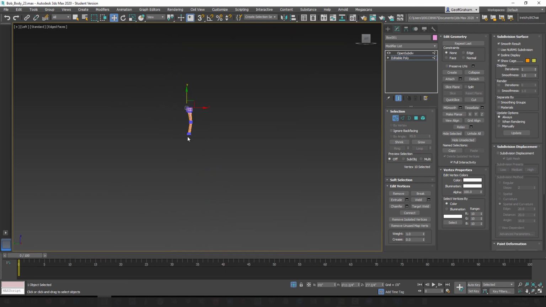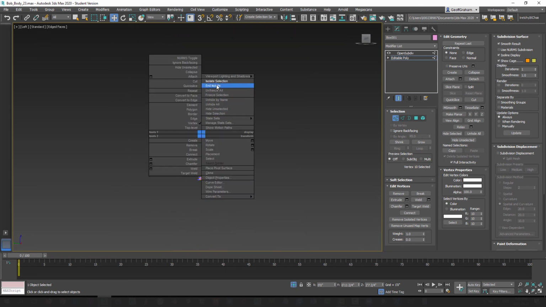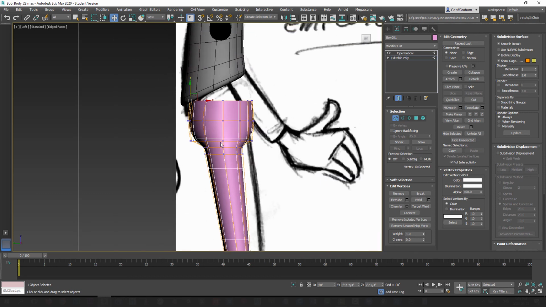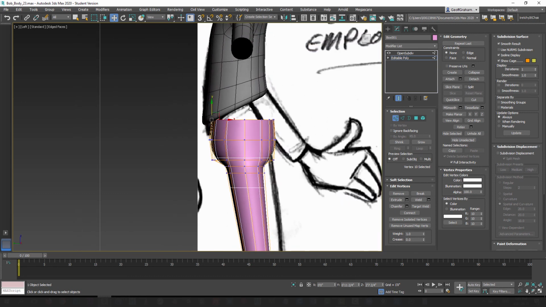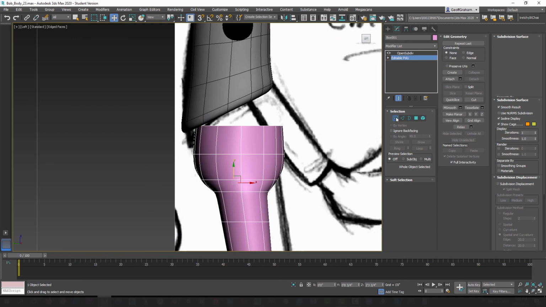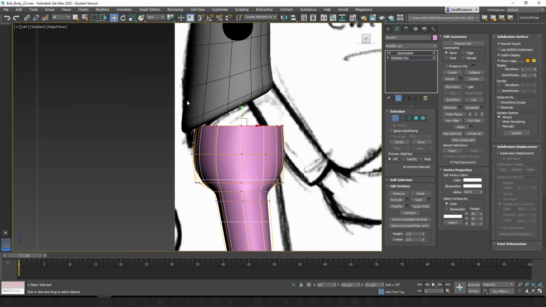Let's go to the left view and then we'll end isolate. And let's just start pulling this up towards the top of the shirt here. So we can start by grabbing all the verts up here, and we're going to start lining this up to the direction of the drawing. So we'll rotate those back and we'll pull them up and start fitting this underneath the shirt.